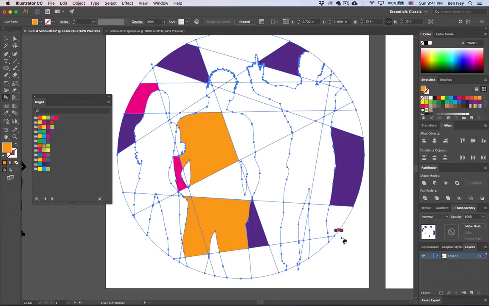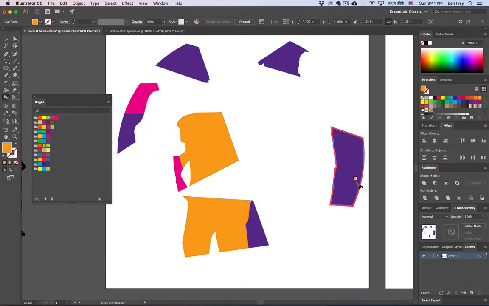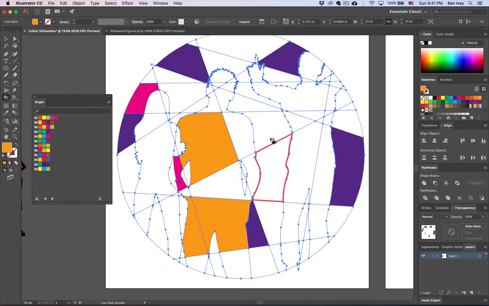A final tip to know is if you hit Command H on your keyboard, this will hide your selection and show you what your artwork looks like without seeing the vector edges. Now it's still selected, so you can do Command H again, and that will bring back your composition. I'm going to pause the video now and colorize my entire color scheme and then come back to it and continue on.